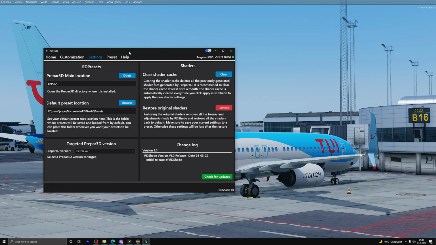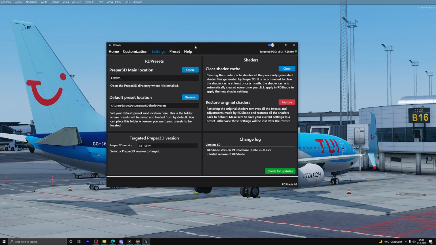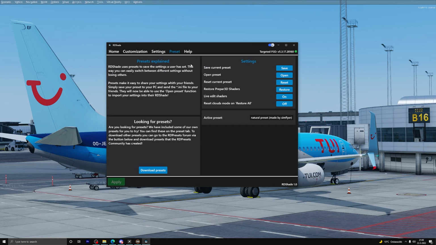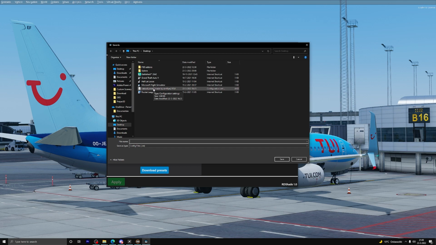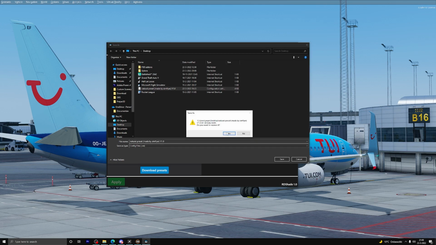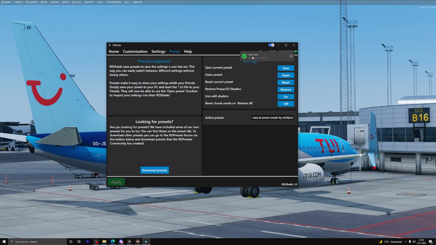So when your sim is looking like how you want it to be, then you want to save your preset. How this basically works is you go to the preset tab, so the same tab where you import a preset, and you click on save. You click on where you have your file located, you double click it and you override it, and now save is done. So now you have your preset saved somewhere. You can always go back to that preset if you want, but you can also upload that preset to the RDPreset forum for other people to use it.